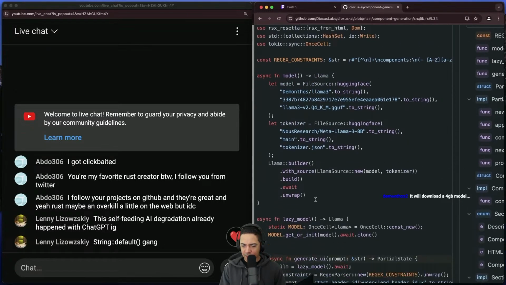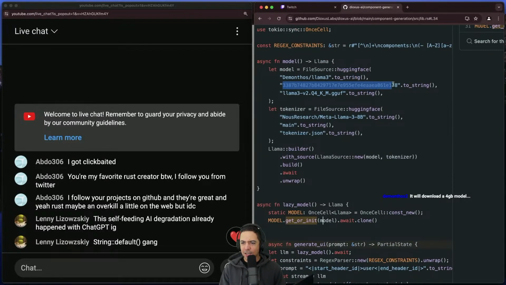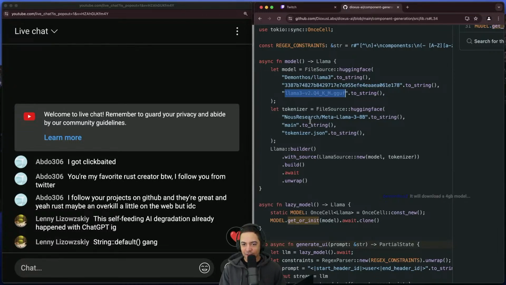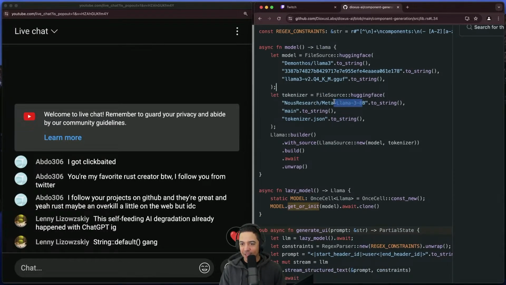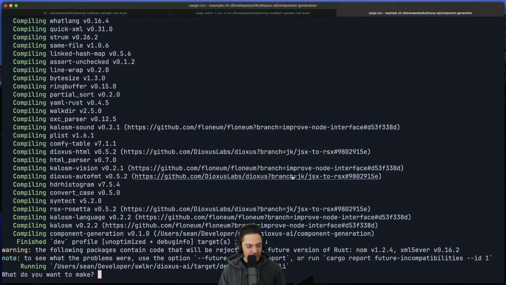Oh, okay, so it's going to... Oh, I see. It looks like it's going to... Oh, okay. So it's going to download a tokenizer. Oh, Nous Research. Nice. And then it's going to download Llama 3. Oh, you said 8B. Okay, yeah, that's fine. Okay. Tokenizer, model. Oh, wait. Oh, it's already working. Is it going to download? All right, what do I want to make?